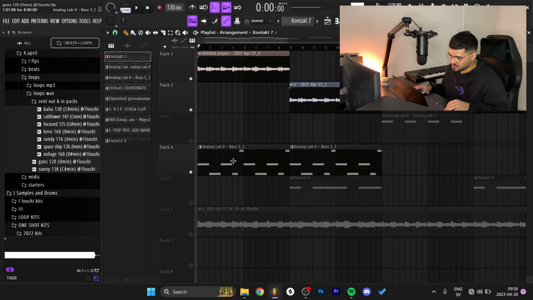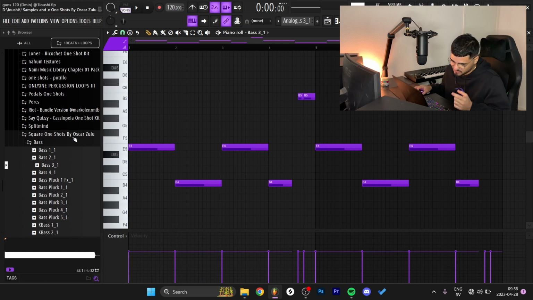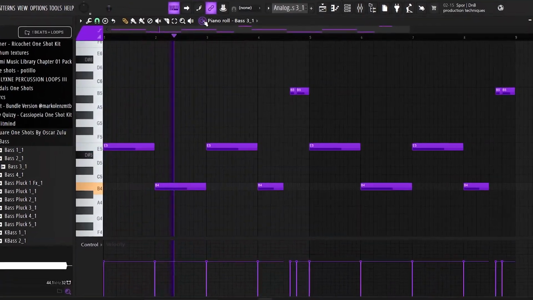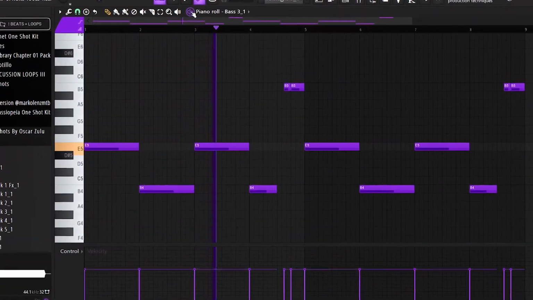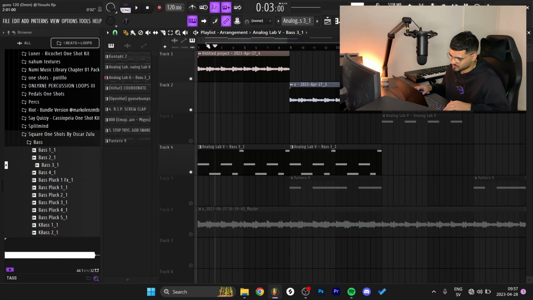After I had the melody, I added a one-shot bass, and the bass is from Square One Shots by Oscar Zulu. It's bass number 3 right here, and I just followed the root notes, and at the end I just chopped the root note up here and pitched it up one octave and made this stutter thing. So that's everything for this first part.